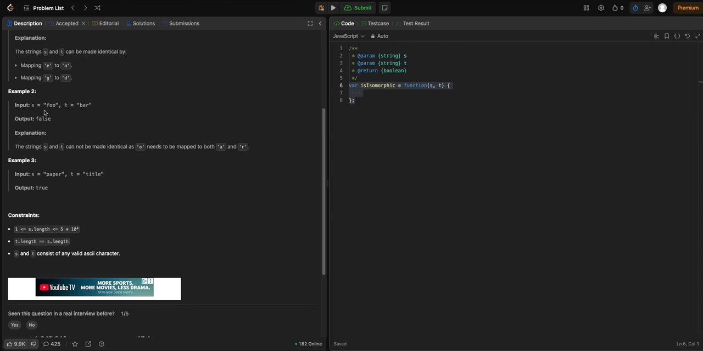If we look here, that's not the case. We have FOOBAR. So let's say hypothetically, so this is going to be false. Let's say hypothetically this R was A. Well, then it would be true.